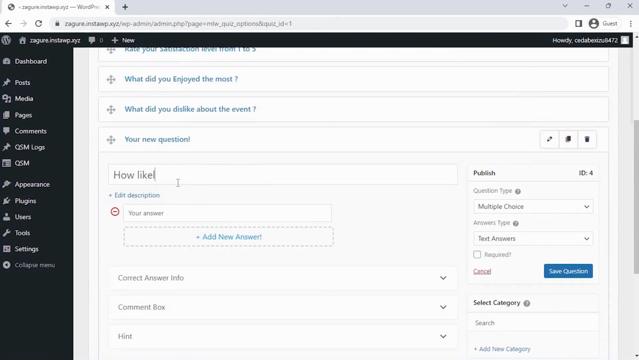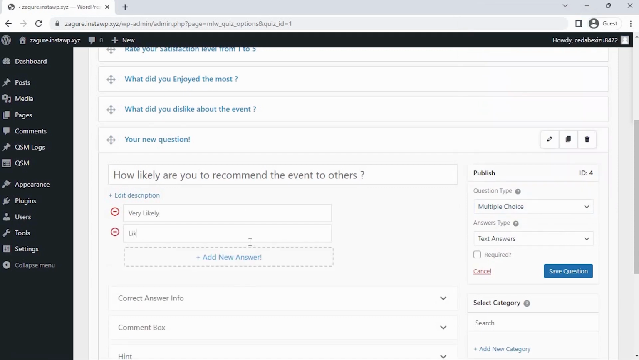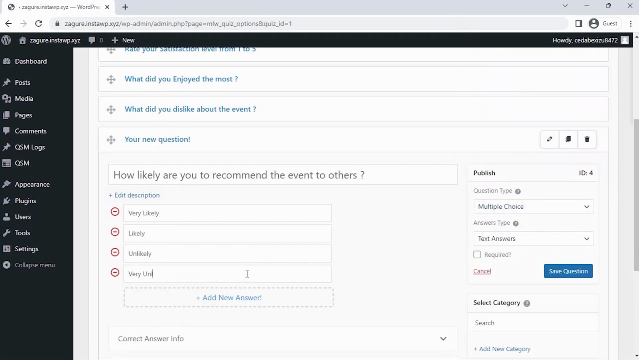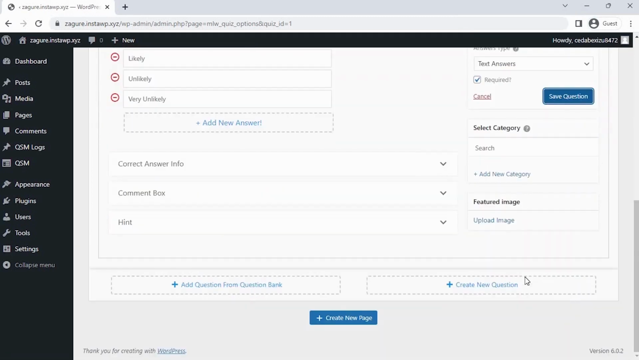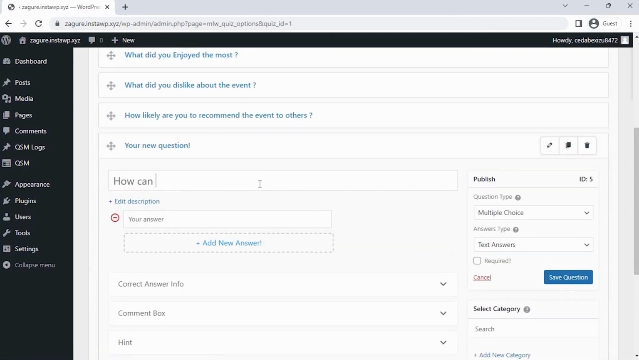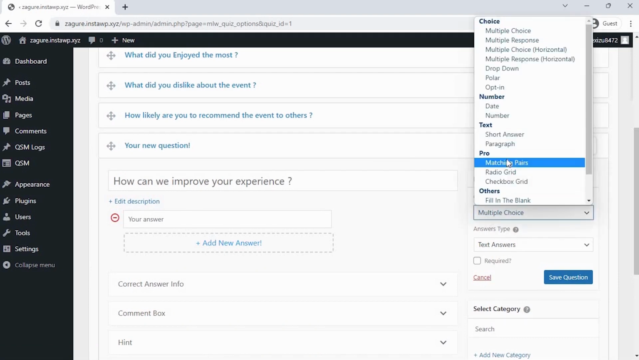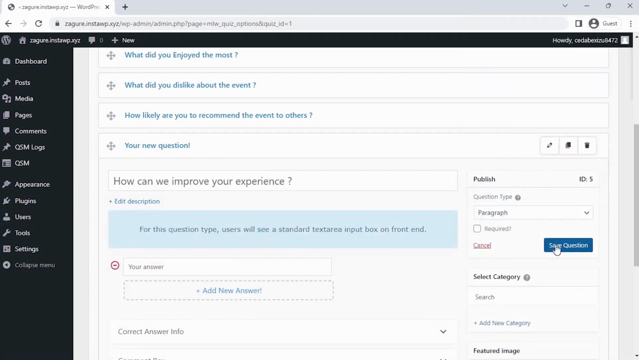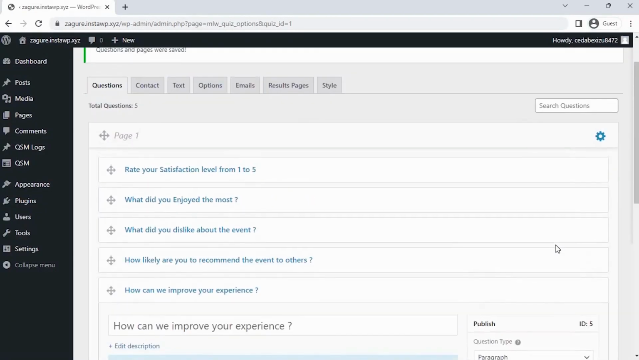Now the next question. In this question, I want to check if the clients are willing to recommend this kind of event in their contacts. I am selecting this as a multiple choice type question. Let's move on to the last question by clicking on the Create New Question or Duplicate button. Here, I want to take advice from the client on what could have been improved. I am selecting the paragraph type questions here. All the questions are now saved.